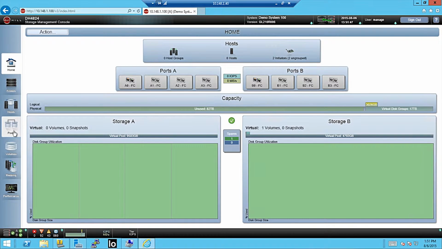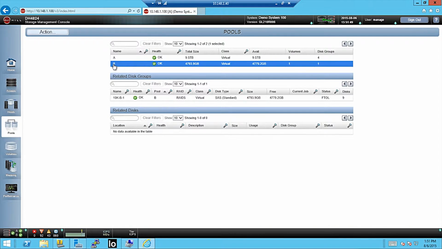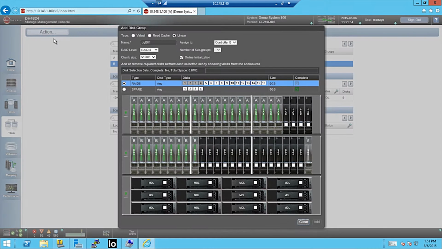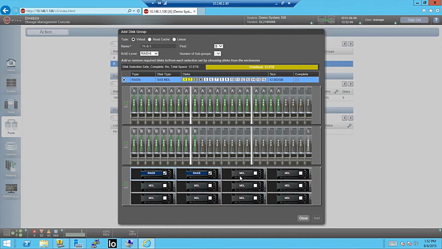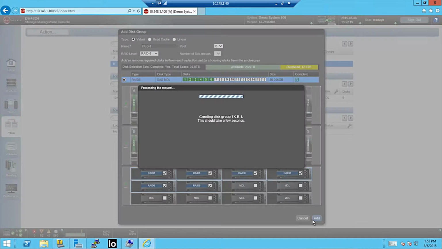I'm going to stand on the pool section, choose controller B, pool name B, and do an add disk group. I'm going to choose the virtual mode, which is what we're using here today, and call this 7K controller B-1. I'll choose RAID 6 and select the drives I want to associate with it. I'll choose 6 drives, which is basically a 4+2 in RAID 6: 4 data drives and 2 parity. And I'm going to click add.